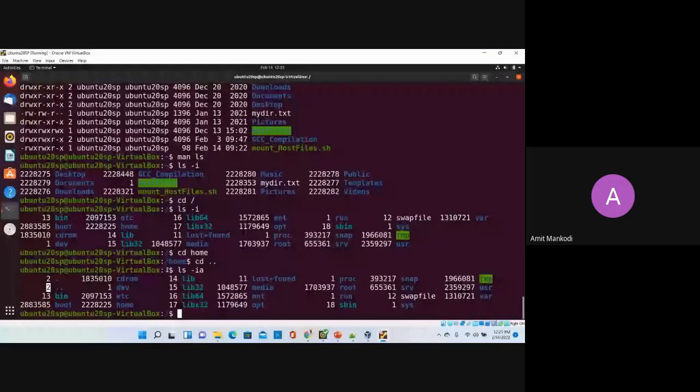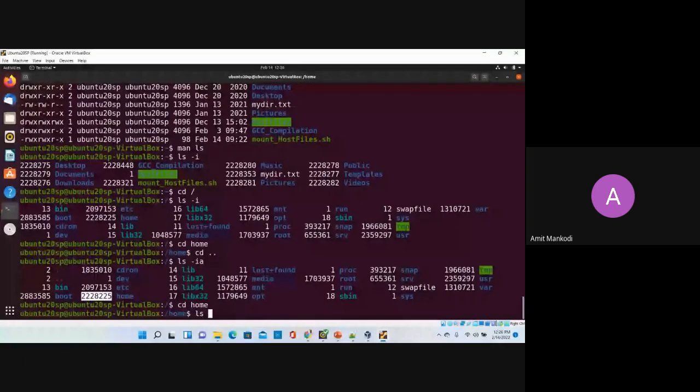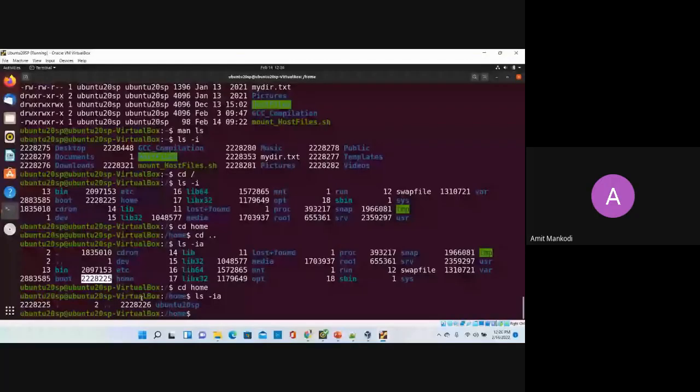If you don't believe me, I'll show you. So now let me go to the home directory. What we will also notice is the inode number for the home directory, which is 2228225. Now I go to the home directory, and I do ls -ia. Now you again see these two directories, single dot and double dot. Single dot stands for the current directory, as I mentioned, which means it is the home directory we are talking about.